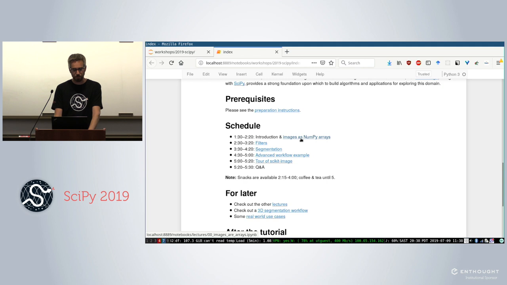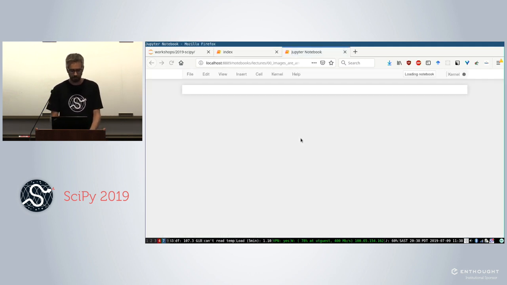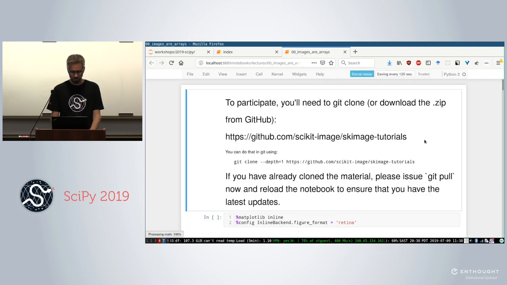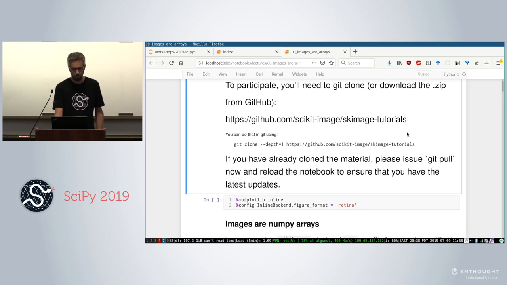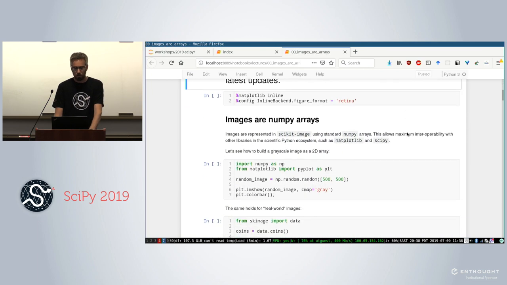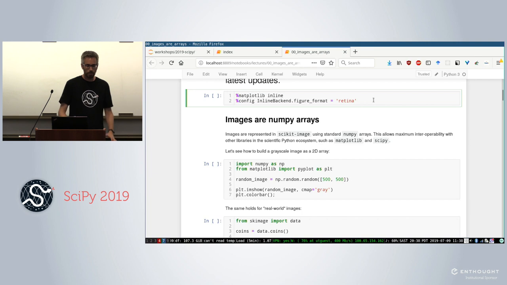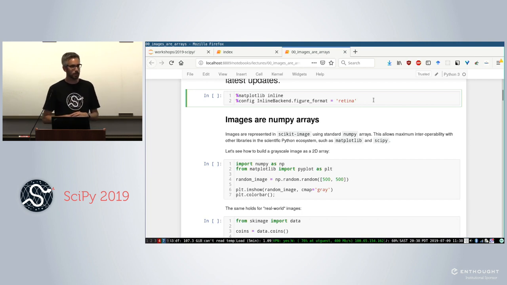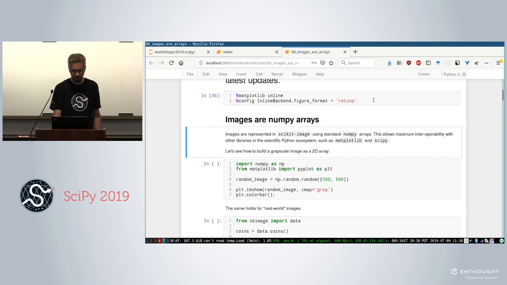All right, so I'm going to enter this first lecture, images as NumPy arrays, now. The first cell you see here is just to set up the plotting so that you get nice images displayed inside of your notebook so they don't pop out outside of the notebook. So I'm going to execute that and then we can kick off.